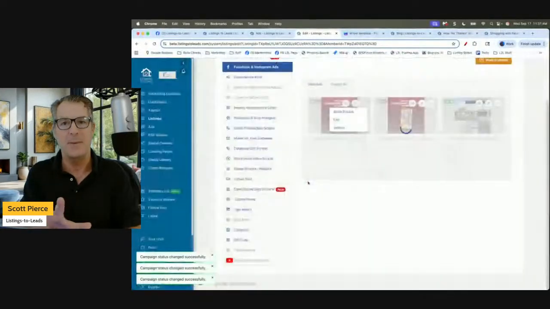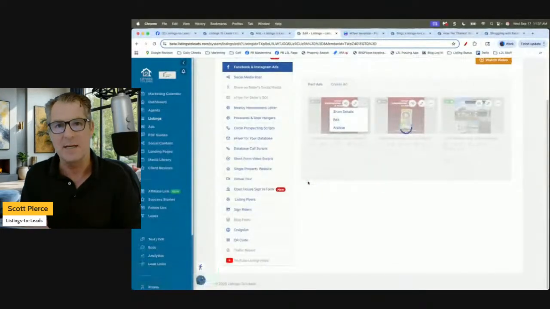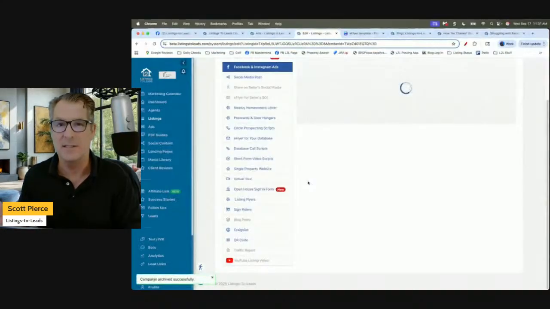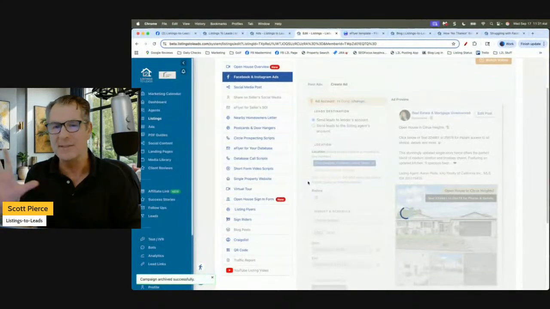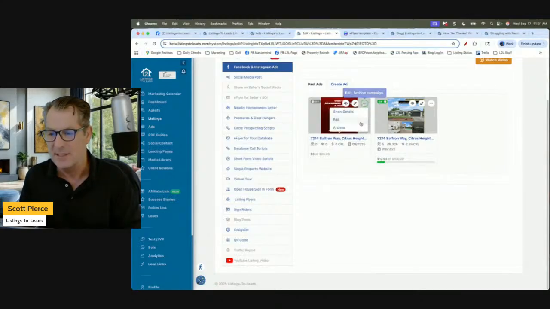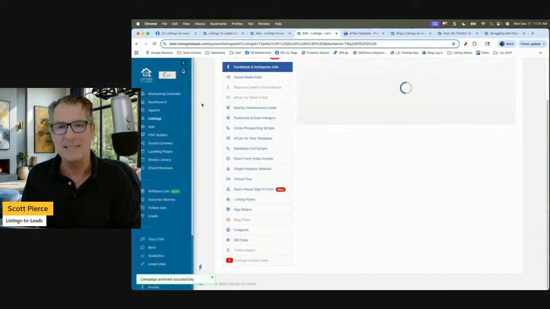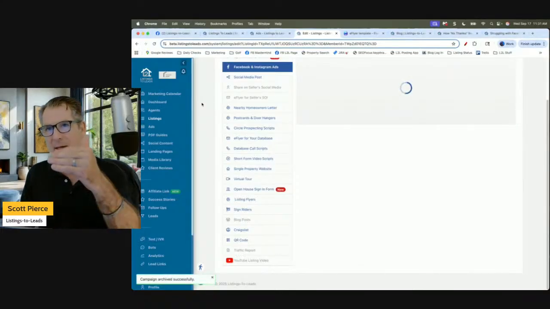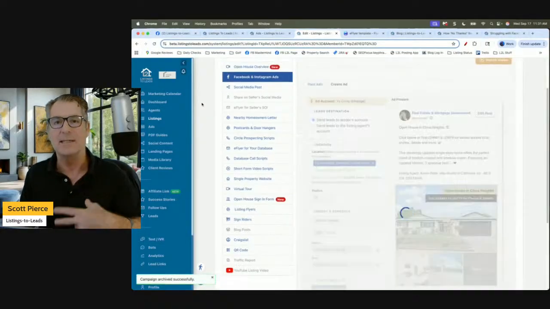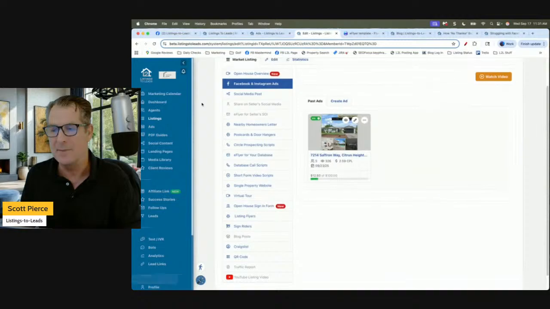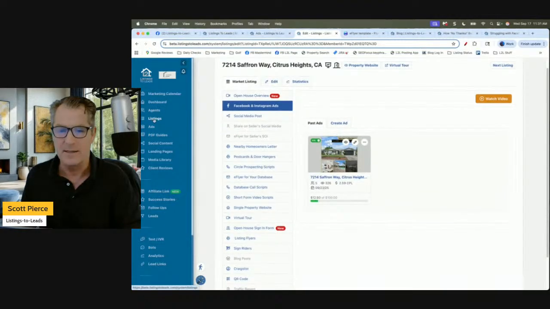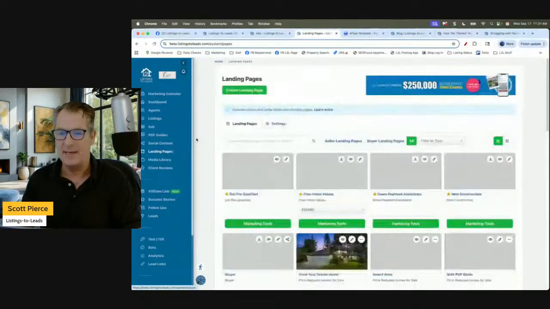If you go into Facebook Ads Manager, you know how insane that can be, especially if you don't log in all the time. So in Listings to Leads, we got everything in there for you. There's nothing you need to worry about or mess with. In fact, the more you leave those settings alone, typically, the better you're going to be. All right, let's go to a landing page.